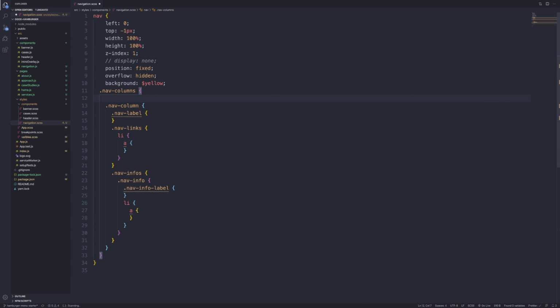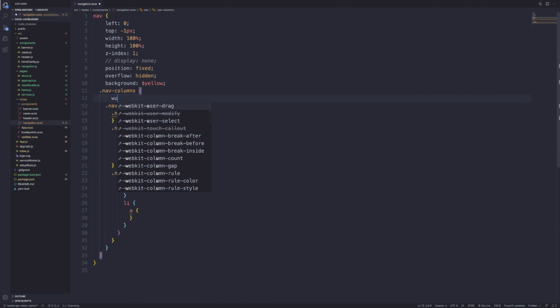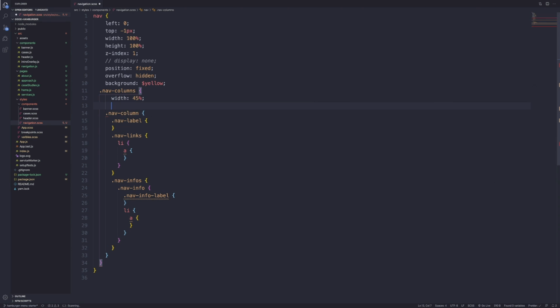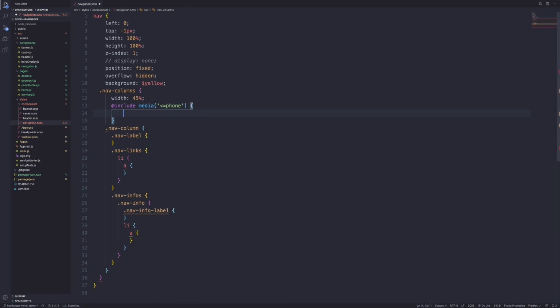Then we're gonna go down to the nav columns. And for the nav columns, we're gonna set this to a width of 45%. And we're going to include a media query in here. So go ahead and write @include media. And the media query we wanna include is if the screen is less than or equal to a phone device. What we want to do is we want to add padding. So we're going to add padding 0 top and bottom and 16 pixels for the left and right.